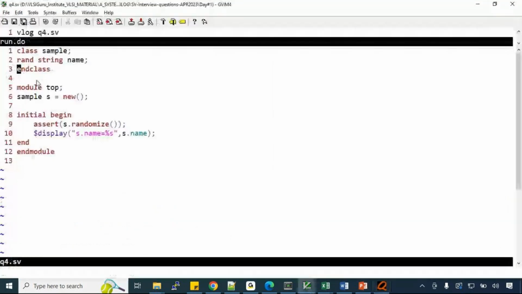Okay, string cannot be random. One of the basic things is that a string cannot be random. So these are some of the important aspects of randomization. Then how will you randomize a string? Let's say I want to generate a random string. You cannot use randomize, and you cannot even do string equal to dollar random.